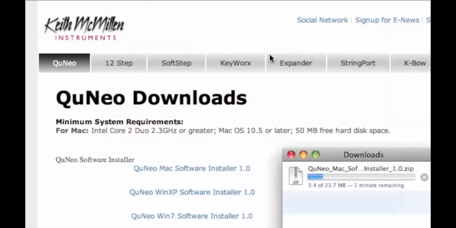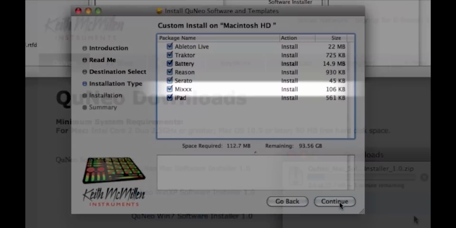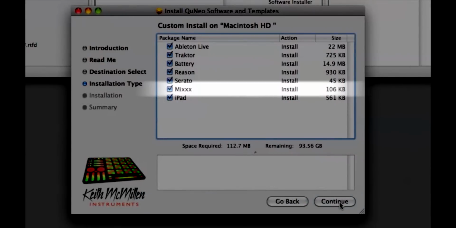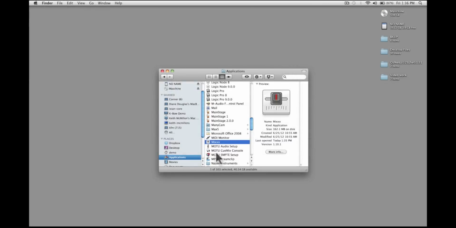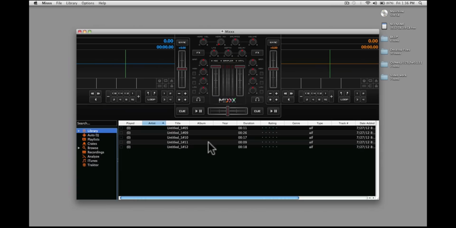When running the QuNeo software installer, make sure that you have the Mixxx box checked. With your QuNeo connected, launch Mixxx. Open up the Preferences and navigate to the MIDI Controllers tab.